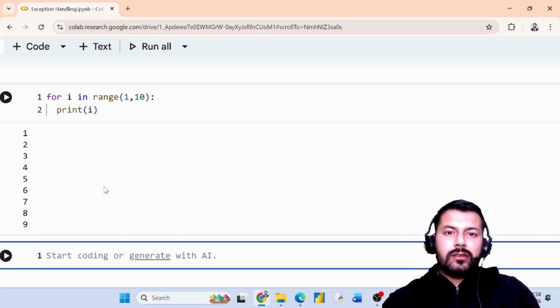The second type of error is the runtime error. These are errors which cause a problem while running the program. One famous example is if you divide any variable or value by zero, that is a zero division error.